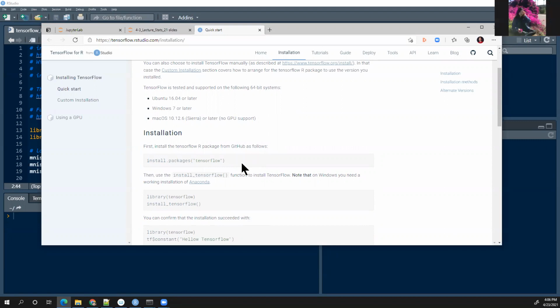I have a question. Yeah, go for it. Will we need TensorFlow and Keras for R for our homework? No. This is more like just a for-fun demo. Okay, just showing that this stuff exists. So you don't need to stress about it.